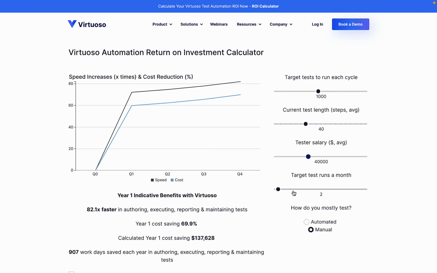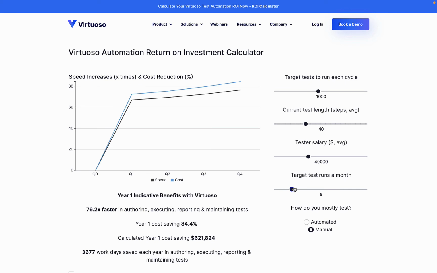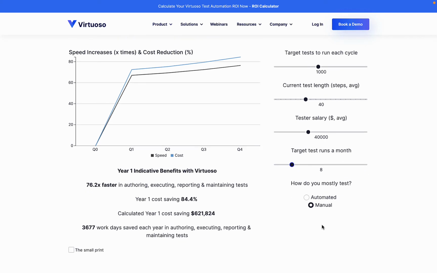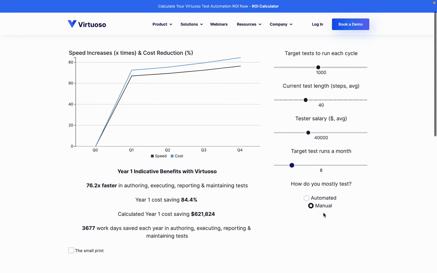And then indicate how many times a month you would want to be able to run those tests within each cycle. So you might say you want to run them, let's say, twice a week, so 8 times a month. And then finally, just indicate whether you are currently testing manually or automated. Bearing in mind, for the purpose of this calculator, automated uses the inputs from a typical coded framework. So that may vary, of course, depending if you're using other solutions.